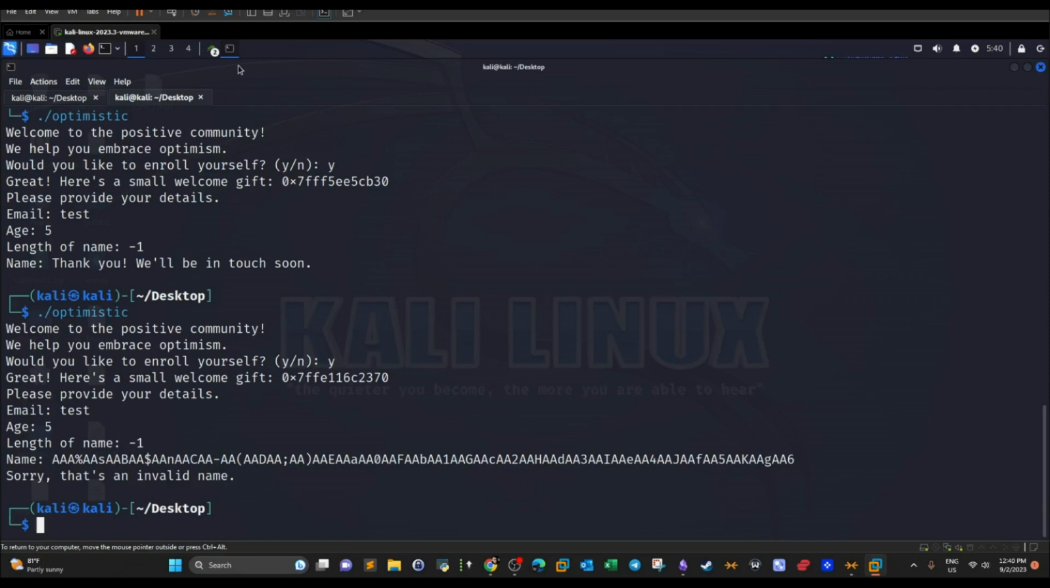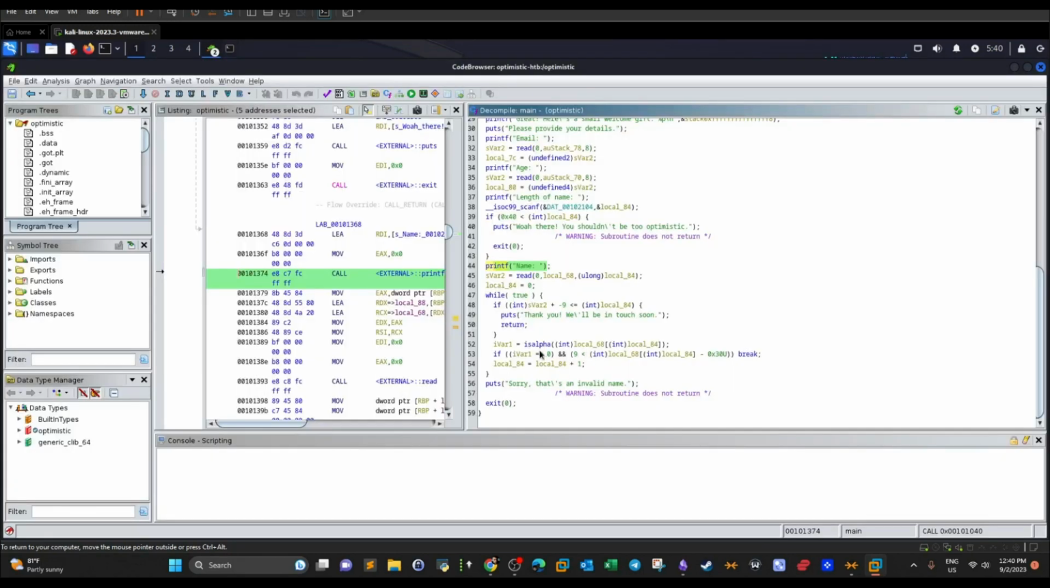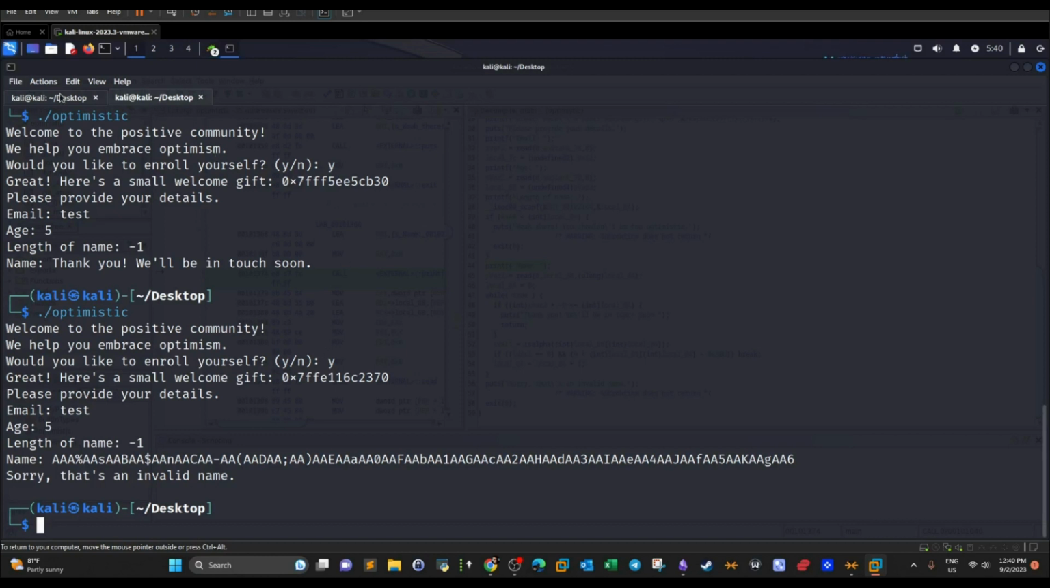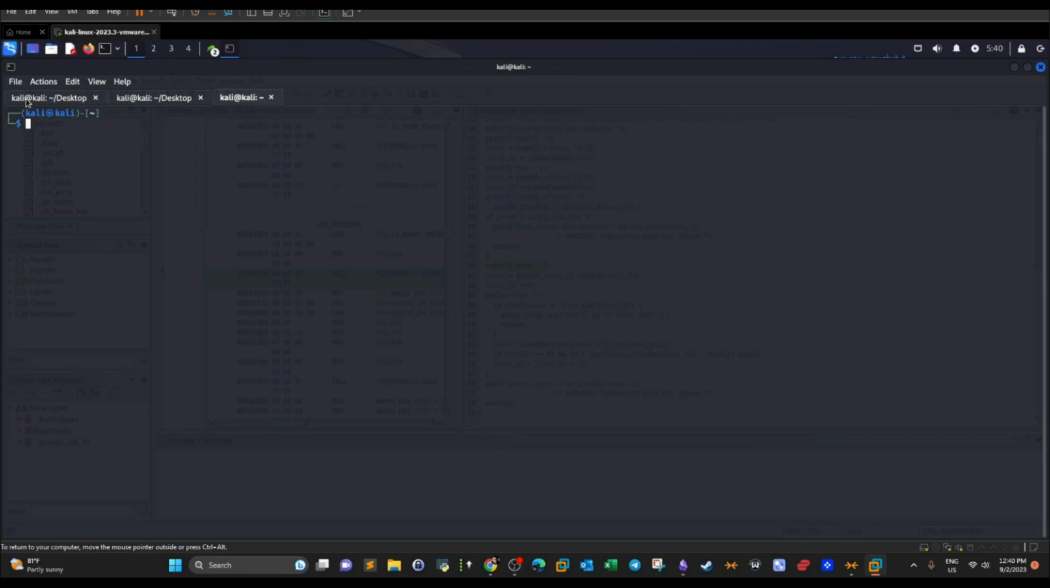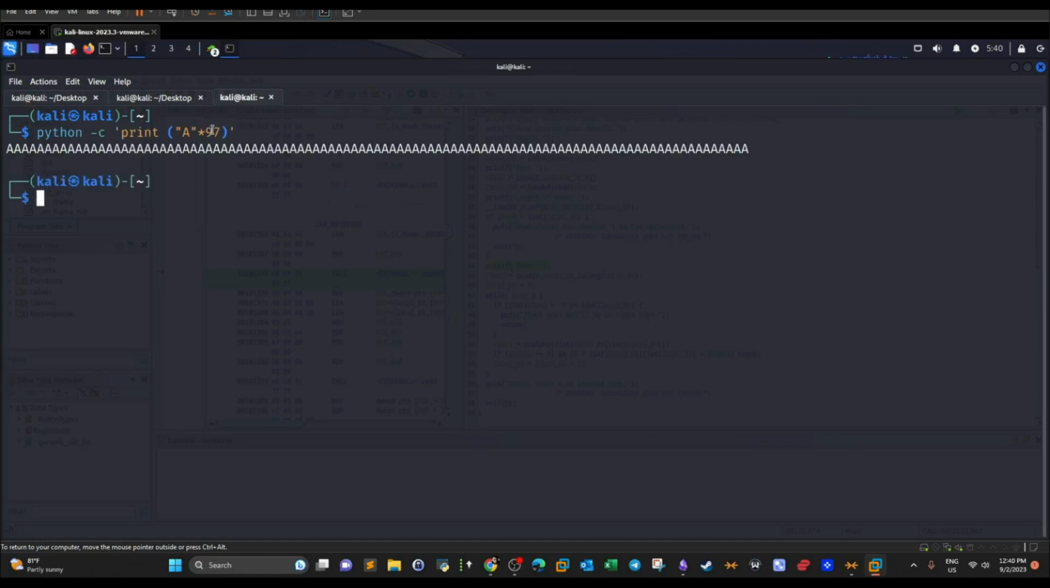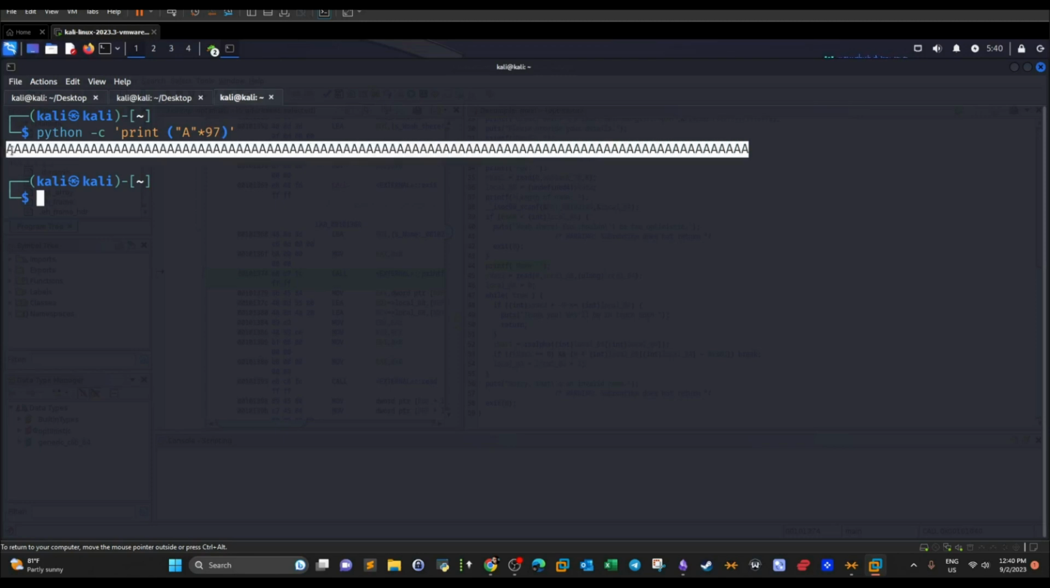And don't forget that it is checking the name here, and it must be alphanumeric. So we're going to have to go back and modify the payload. We're going to use Python to generate a pattern of only A's. So python -c, yeah. So we printed only 97 A's. One more character to cause an overflow.